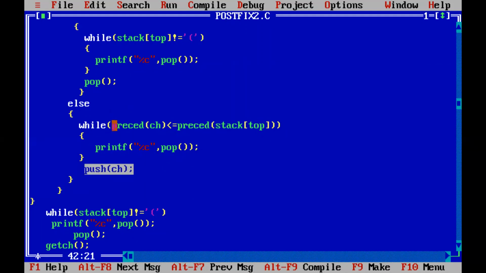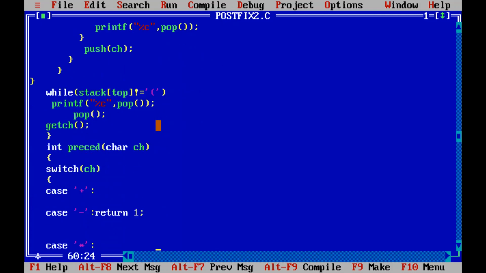Got it? So wherever we are calling this precede with the character ch, meaning the symbol which is read from the infix expression, in our case suppose it is exponential. If it is an exponential, and on top of the stack you have an addition operator, what will happen? You will be calling this precede function with the exponential and an addition operator.